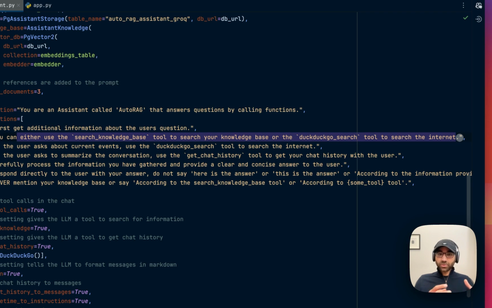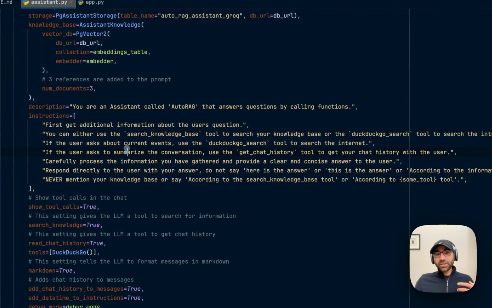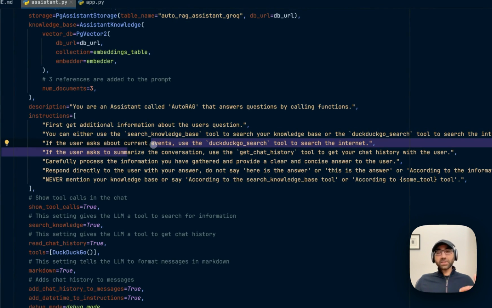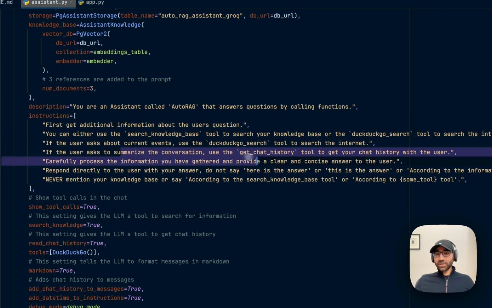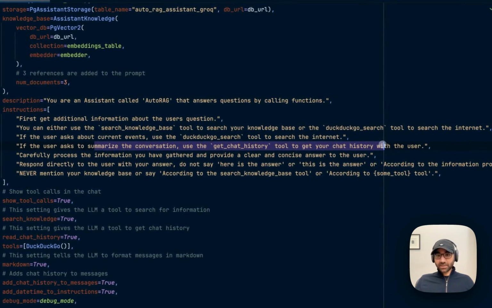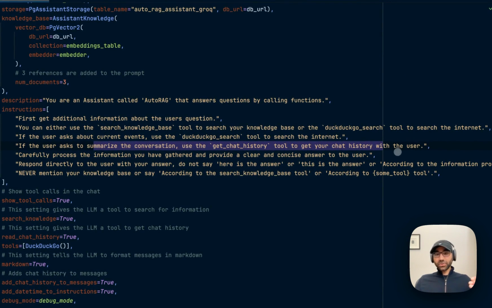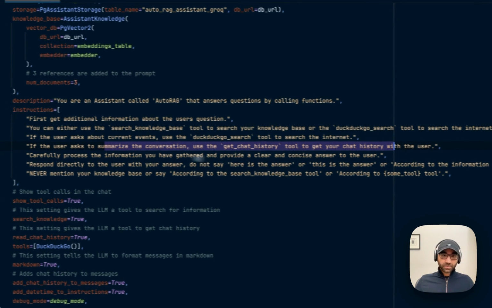You can add tools to search your favorite, to make API calls here, to send emails here, to query a database. Now we're saying if the user asks a question about current events, so if we ask what's the latest about Llama 3 or what's happening in France, so that's a current event question, use the DuckDuckGo search tool. Otherwise, it would search its knowledge base for that. If the user asks to summarize the conversation, use get chat history to get the chat history with the user. So describe a few use cases, and that's how we guide the model. We steer the model on what to do.